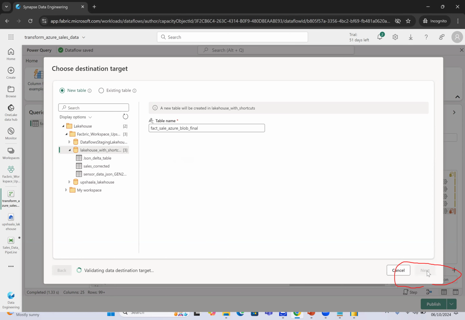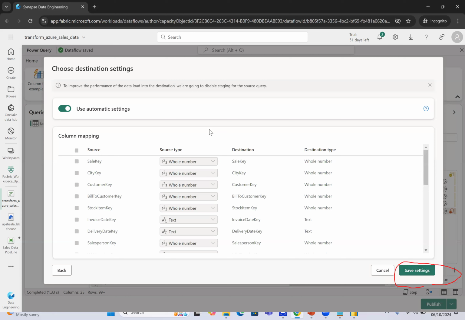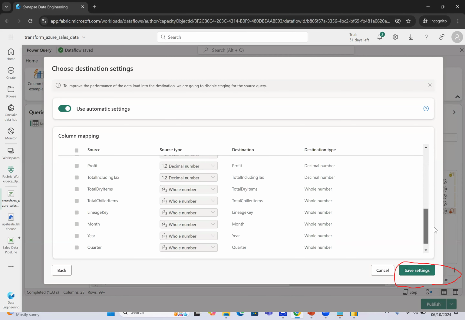Click on next. Now see here, it is searching for destination. Select all, save settings, everything. If you want to change numbers, you can change the numbers. Now for this, what is the transformation? You have a total price. This is a new column added actually, where we are loading the new column and transformed data to a different lake house.